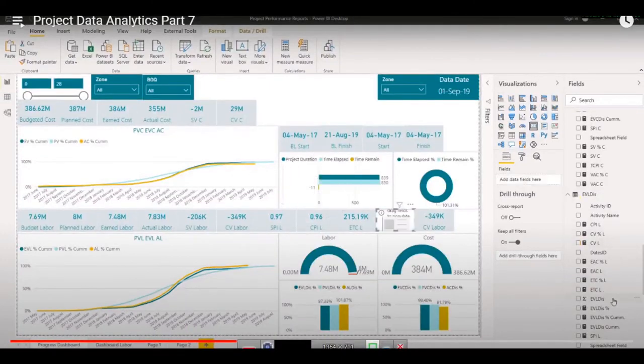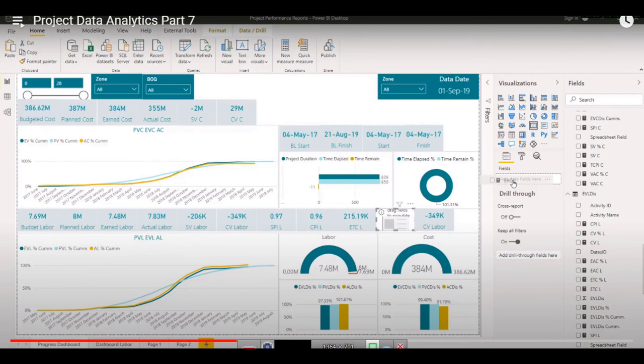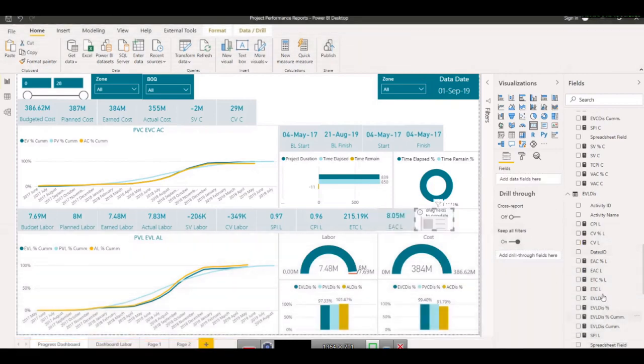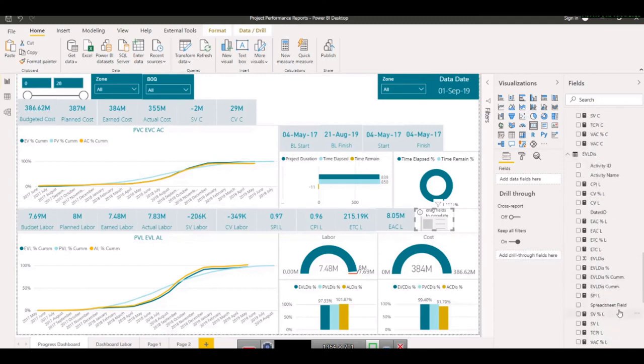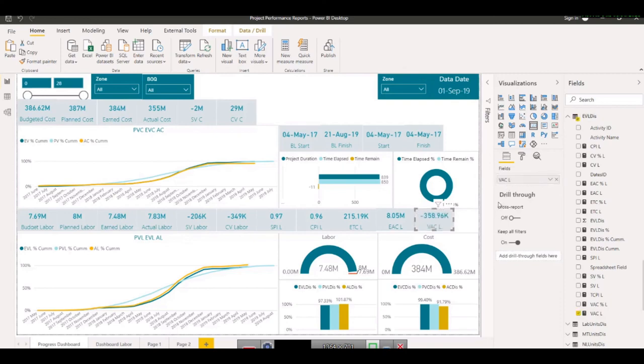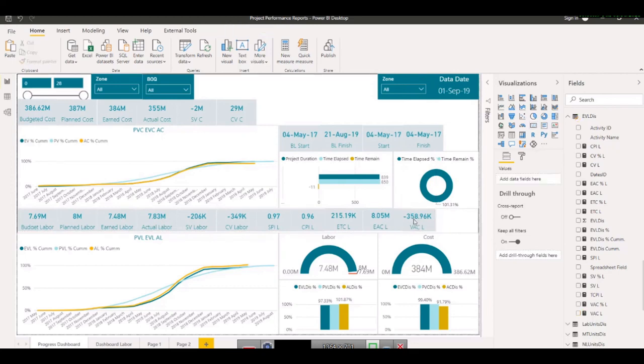Will bring estimate at completion labor. Here we will bring the variance at completion labor. Okay, so if we just utilize a little bit of space, you can bring one more very important prescriptive KPI, which will be used for our prescription, that is, what needs to be done. So I will bring that here.